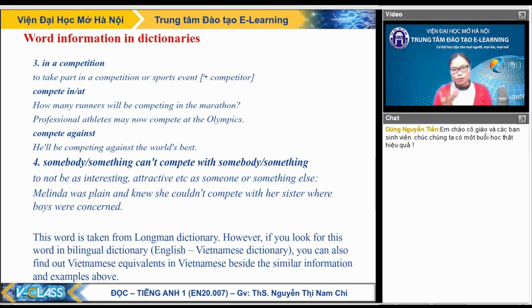And when you use the word compete to talk about competition, it means to take part in a competition or sports event. You have the personal noun that is competitor. Compete in or compete at. How many runners will be competing in the marathon? Professional athletes may now compete at the Olympics. You have compete against. He'll be competing against the world's best.